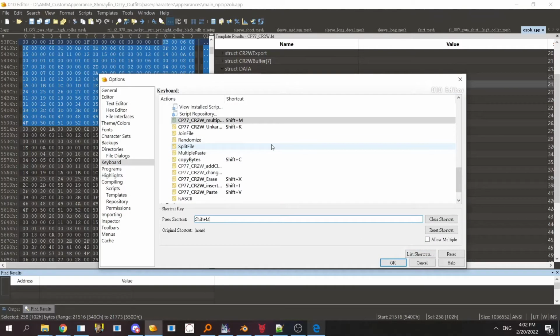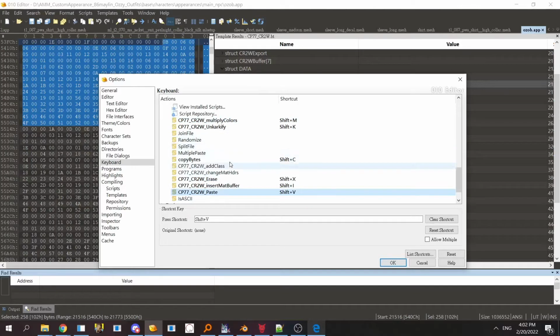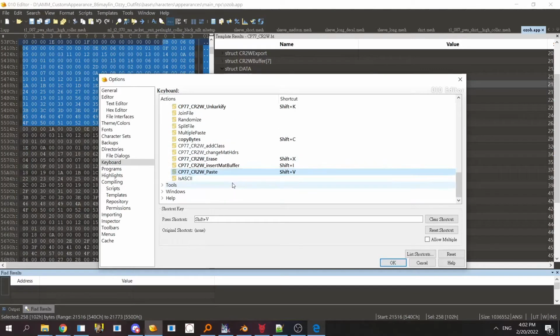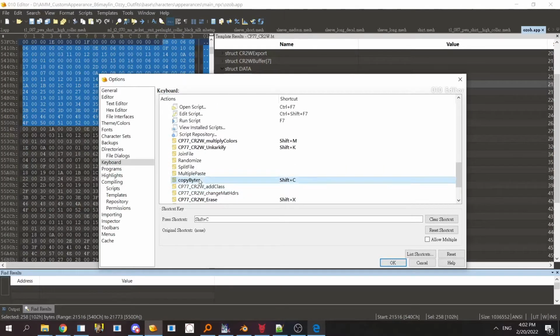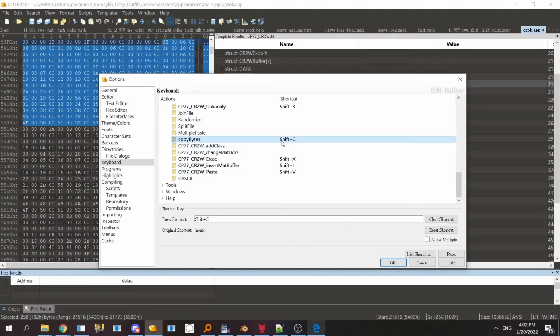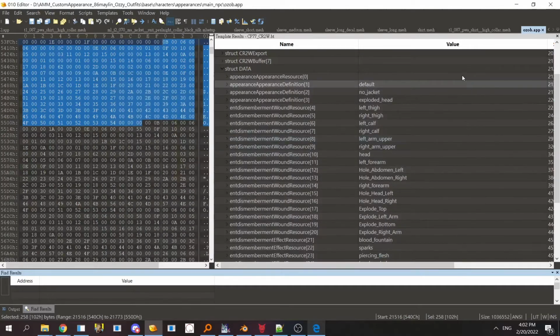My shortcuts are like so. These are very often used: erase, paste, and copy. What is copy? Copy bytes, yeah. So I do it like Shift C, Shift V, and Shift X because that's what Max did and I learned from him. So set it up like so. I will just reference it to the script itself.